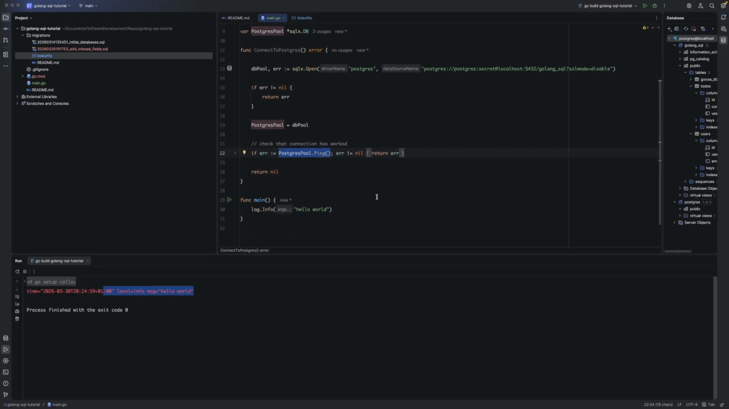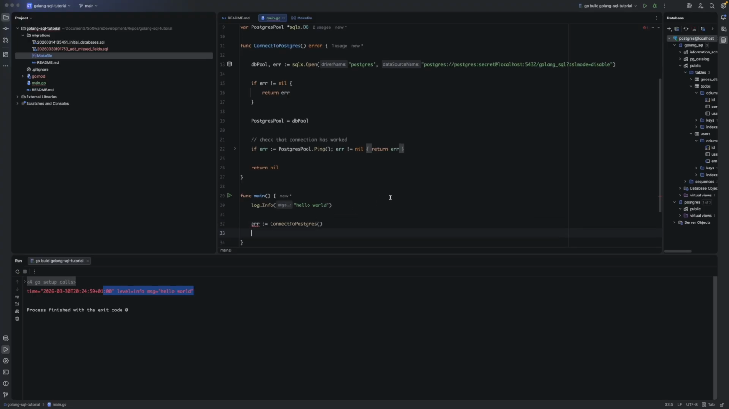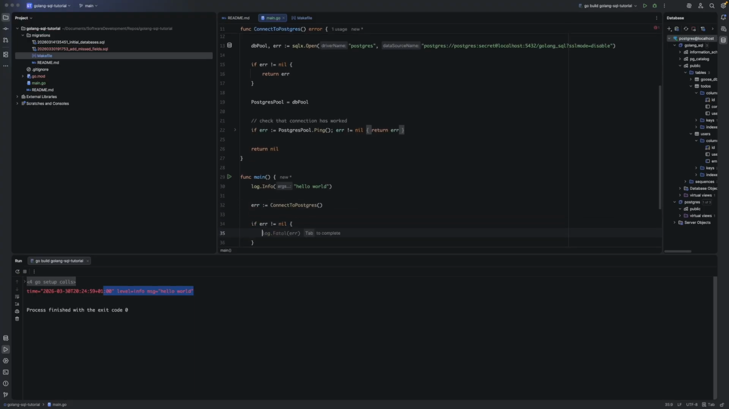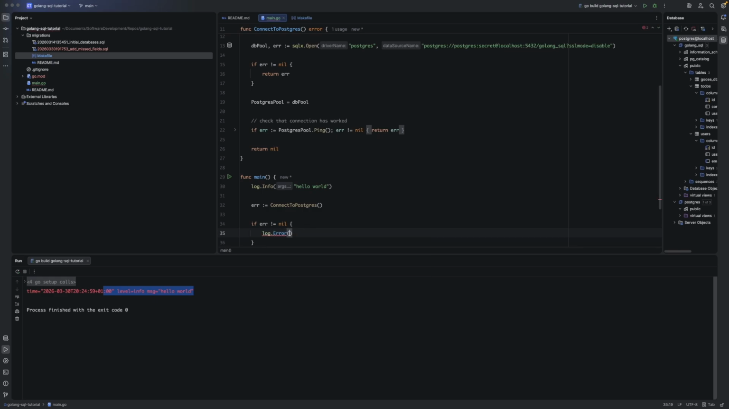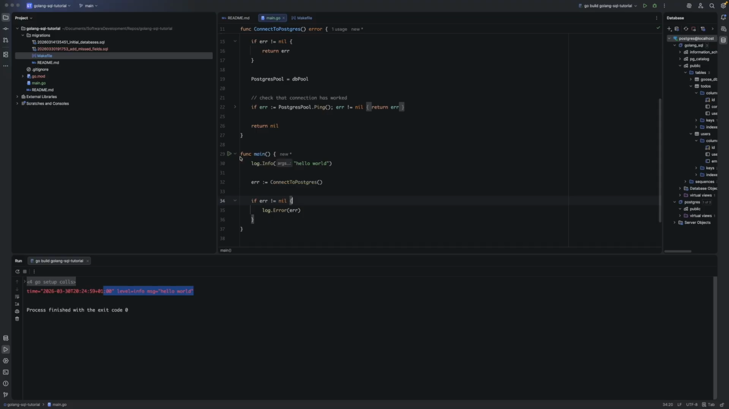So if we just check this now, let's head down into our main, see if there are any errors, and then we can just go if error does not equal nil, we can go log.error for now, and just put in the error. So if we run this, we should just see hello world and nothing else.